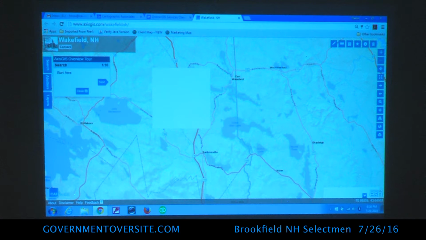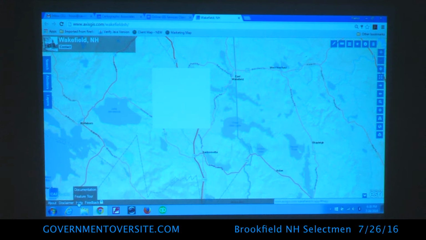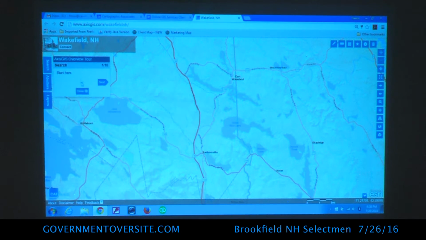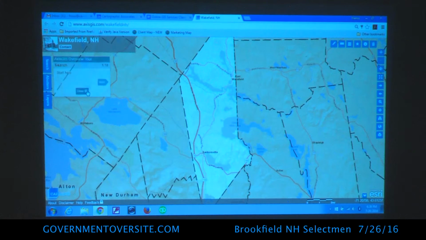And you see when you open up the site, you get this help tool. You can go through and it'll explain to you how to do different things. You also have help down here where you can print out documentation or run that feature tour that I'm talking about here. I'm not going to go through it, obviously. So here we are, we're looking at Wakefield. We're live on the Wakefield site.